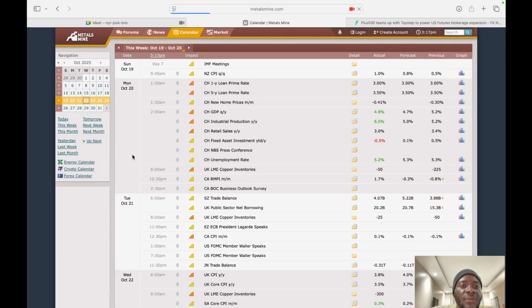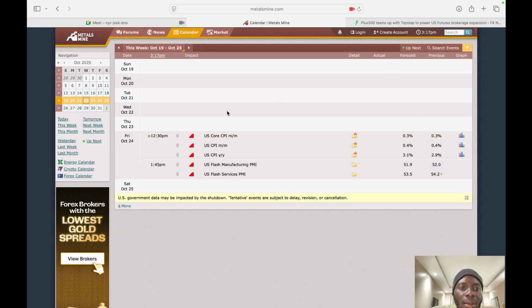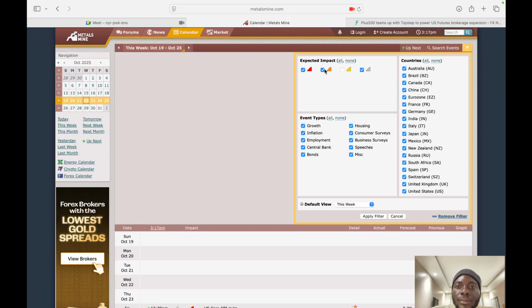So go traders, if you don't know this, you are now knowing it. You can see the economic news events that impact gold prices a lot. And then there you have it. So Friday, 12:30, we are going to have CPI release. And then you know what CPI does to gold, right?